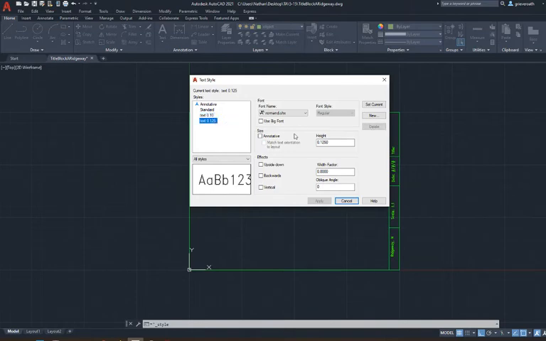Now you may need to come in here once you have a drawing that has a different scale factor. So for instance, if I had a drawing that was a scale factor of 10, then my height would be 1.0, and then on this one it would be 1.25.